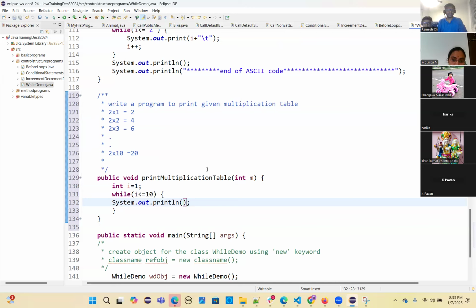First, what do you need to write here? The table number. I should not write 2, because if you write 2, it will always print only the 2 table. You have to give the parameter. The table number should come here, that is M. So M you have to give. After M, what is there?